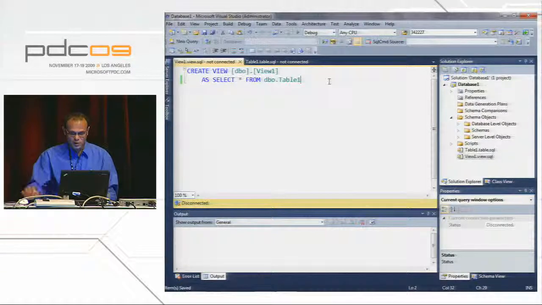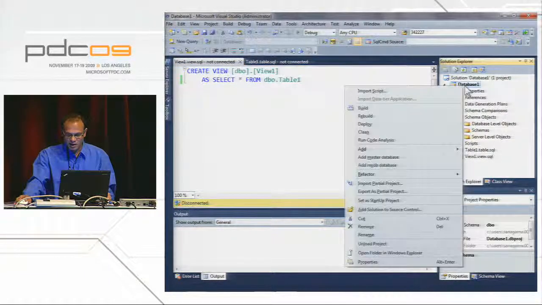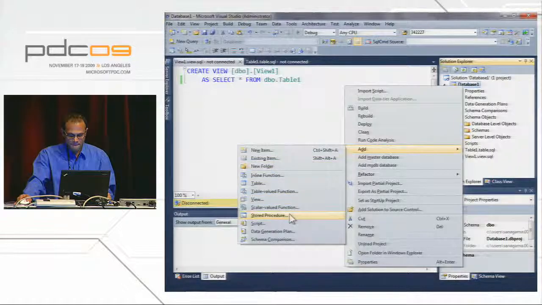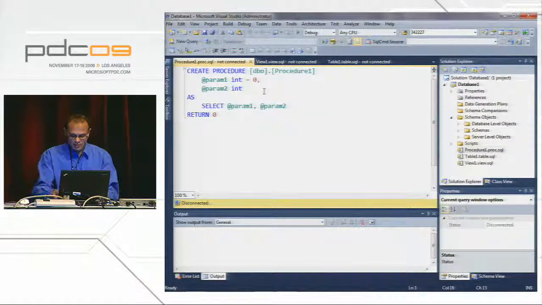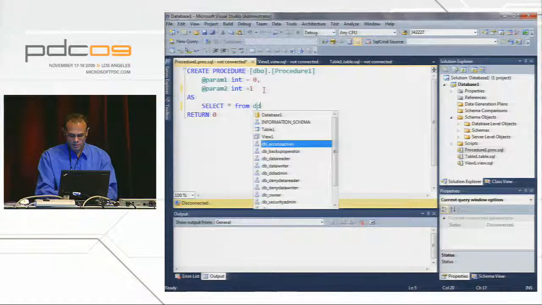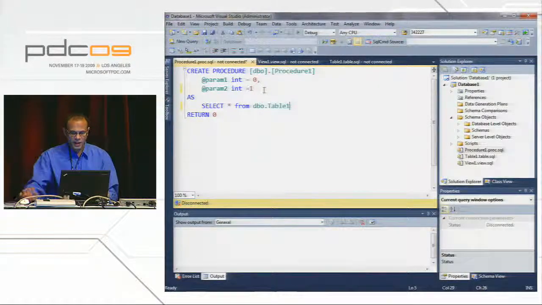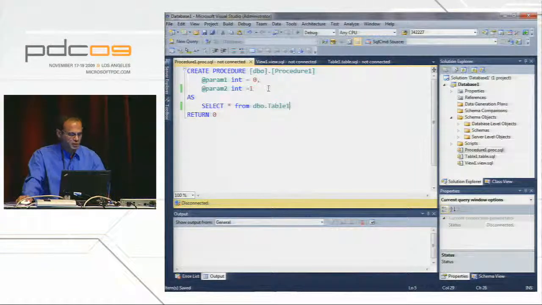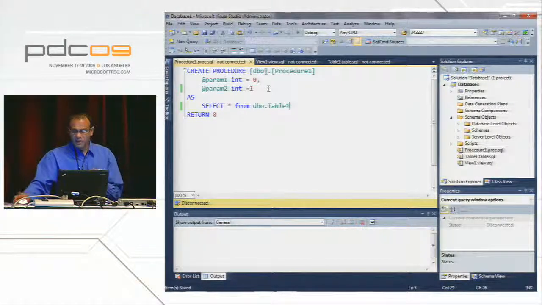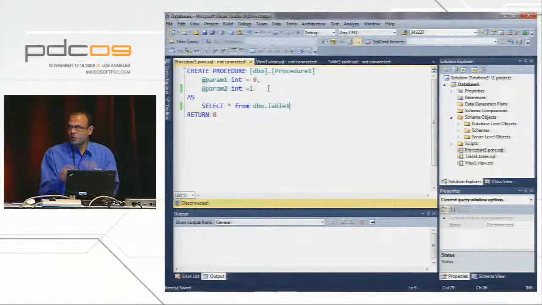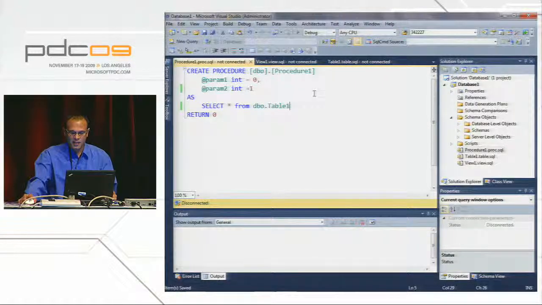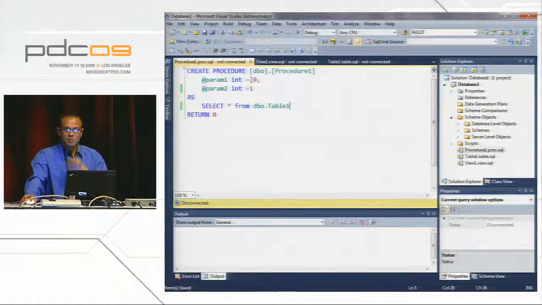So far, so good. While I'm here, I'll also add a sproc. I'll go for the defaults here. I'll just put a 1, and maybe say the same thing here. So far so good. What we've done is created a table, a view, and a sproc, and I showed you what offline IntelliSense looks like.